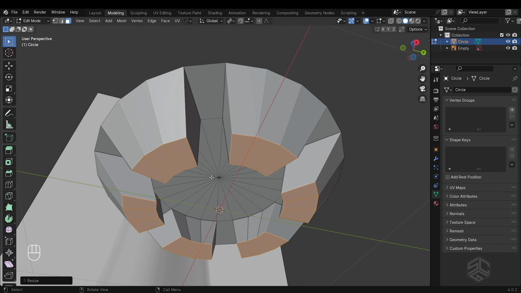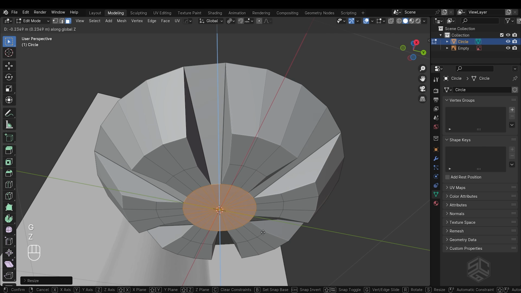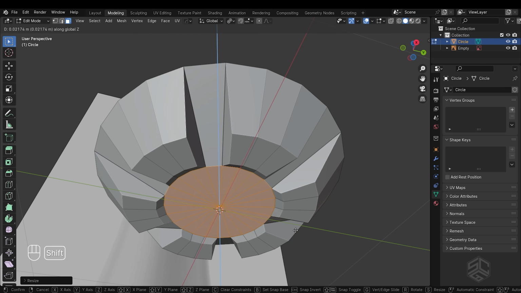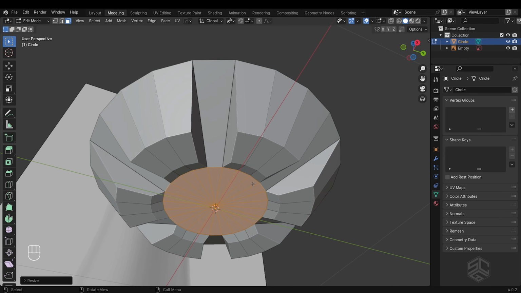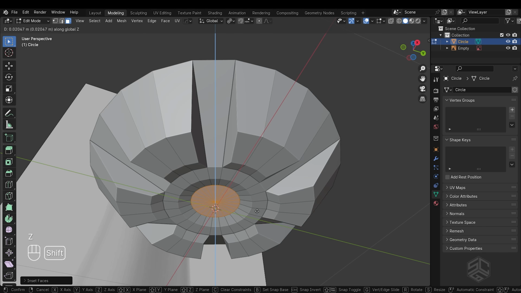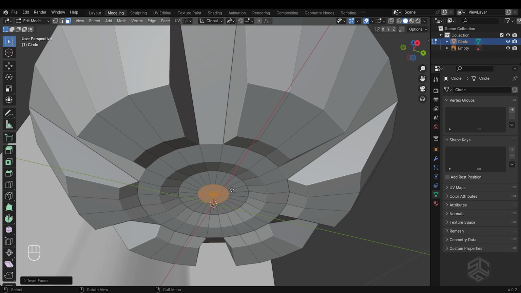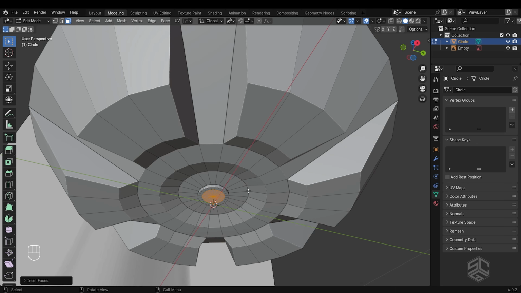Now select these faces, press S to scale them slightly, then grab and move them down along the Z-axis. Scale outward, then grab along the Z-axis again to create the desired shape. Next, press I to inset the faces. Inset again. Grab and move along the Z-axis, inset once more, and extrude downward along the Z-axis. Finally, inset the faces one more time to refine the shape.